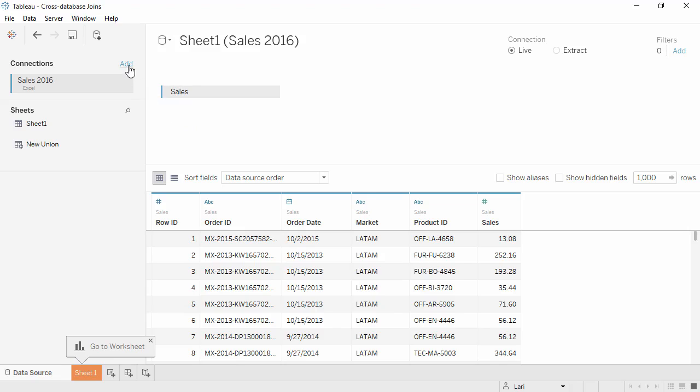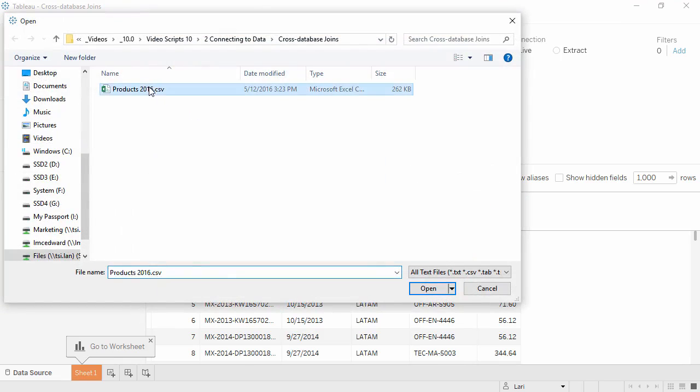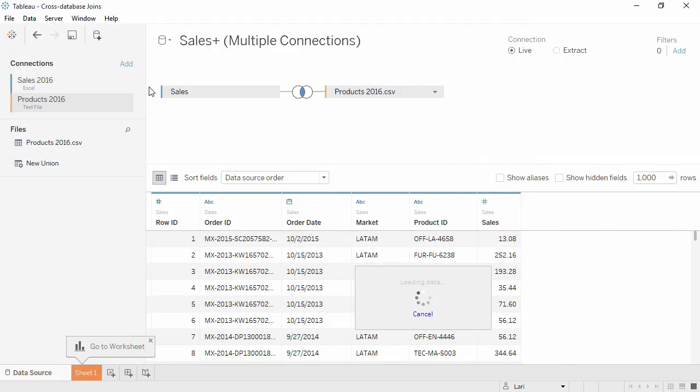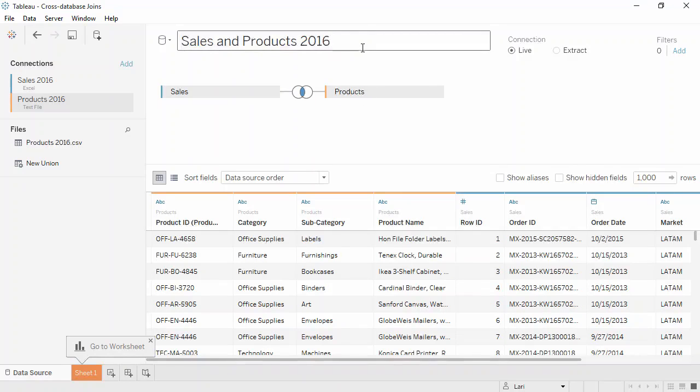We'll click the Add button by the Connections area, not the New Data Source button in the toolbar. We'll click Add and Text File, and open Products 2016. The sheet has already been added to the canvas. Let's rename it just Products. And we'll name the data source more descriptively, Sales and Products 2016.